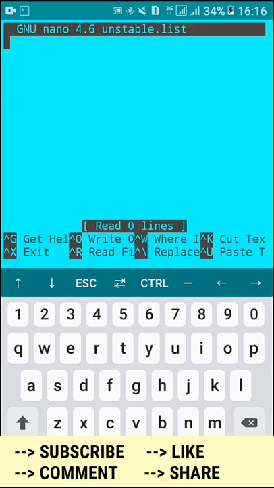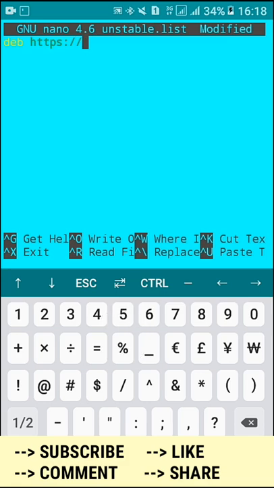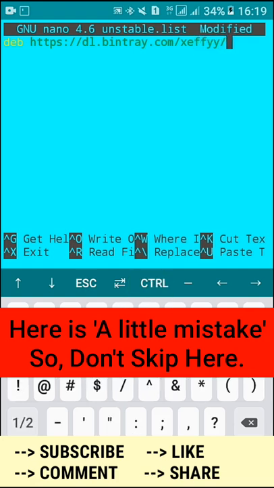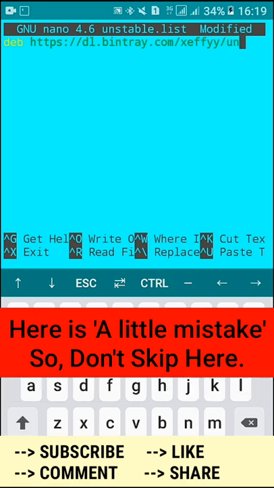On the screen there is a mistake, so don't skip here. deb space https://dl.bintray.com/xeffyr/unstable-packages space unstable space main. This will subscribe your Termux to the unstable repo. This is a very important step, so don't skip. Copy these words as they are. Even a mistake of a single letter can cause an error. If you make any mistake, then you will not be able to install Metasploit. Then don't comment about any error. Just kidding. So just watch these steps.